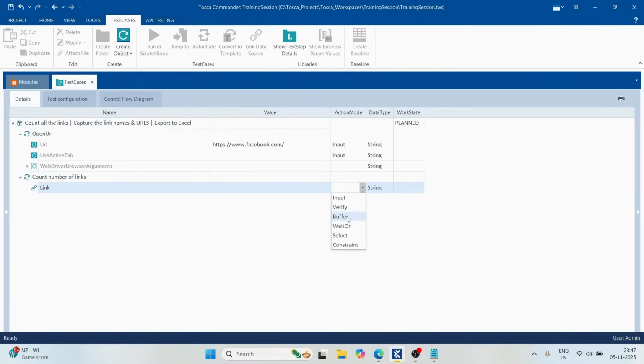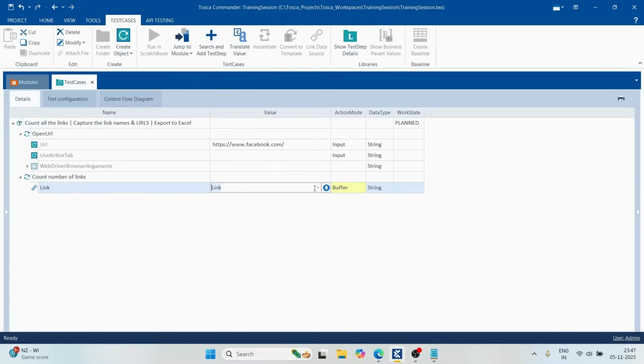So first I'll take action mode as buffer, and here I'll click on this. There is a property, in case you have not used it, called result count. You have to write it as it is, and you can write whatever buffer name you want. So maybe I'll write number of links. Now what this is going to do is go to the specific page and then count the number of links, because the only property which exists in this module attribute right now is tag a.